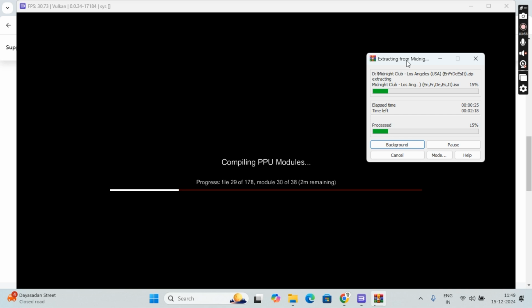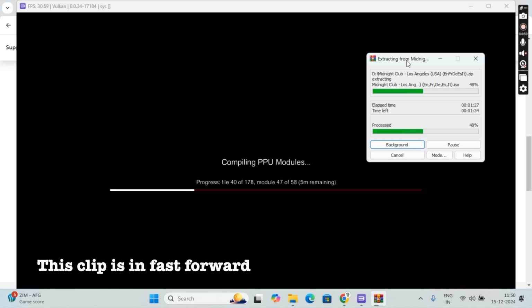Simultaneously, the PPU modules are being compiled. Both are working simultaneously, as you can see on my screen. This will take a couple of hours to complete, based on your computer's requirements. So basically, compiling PPU modules is nothing but a message that usually appears in all the PS3 emulators. PPU is a microprocessor that handles physical calculations such as collision detection, fluid dynamics, and rigid body dynamics.